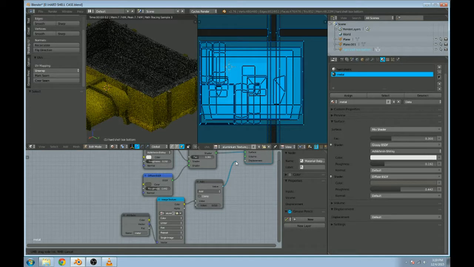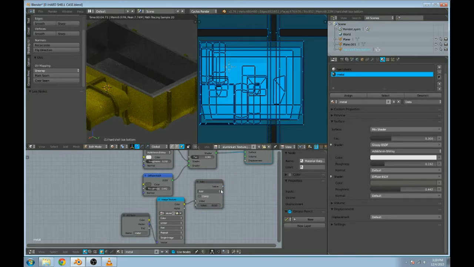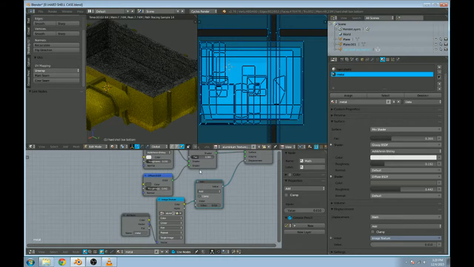Actually disconnect the displacement and see how that looks. So the displacement map is making that metal look way too... It's not supposed to look that hard. It's just supposed to show up.